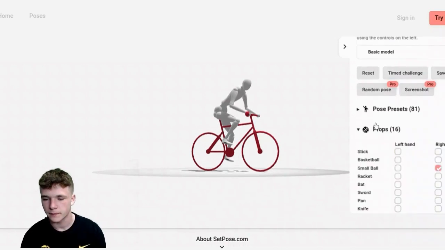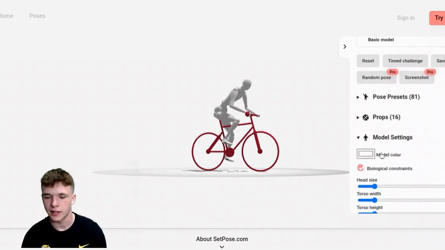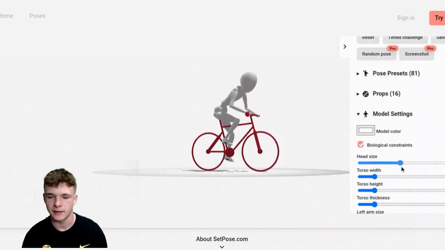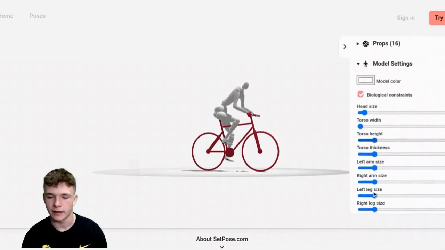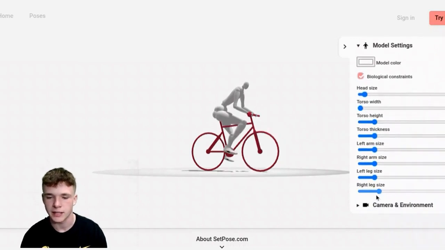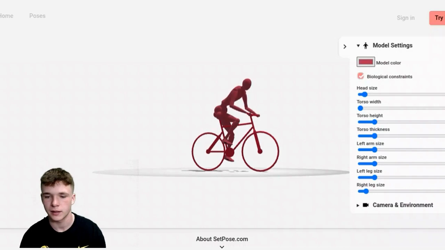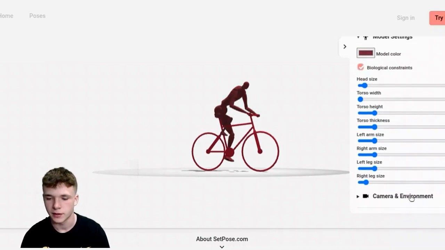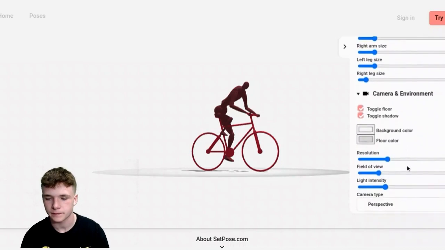So we'll go down. There's also model settings. So, I mean, we can make his head big. We can make his torso wide. You can adjust everything here: the size of his arms, size of his body parts and stuff. You can change the color of the model, so you can do a custom color here. Pretty cool. And also the camera and environment.